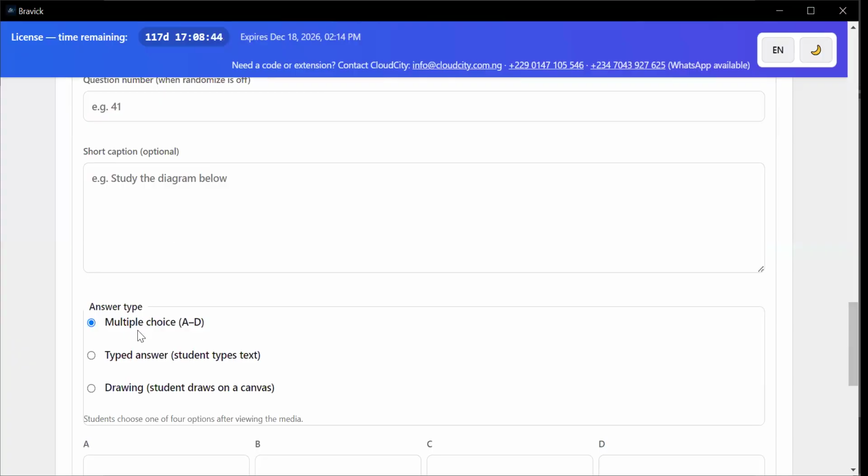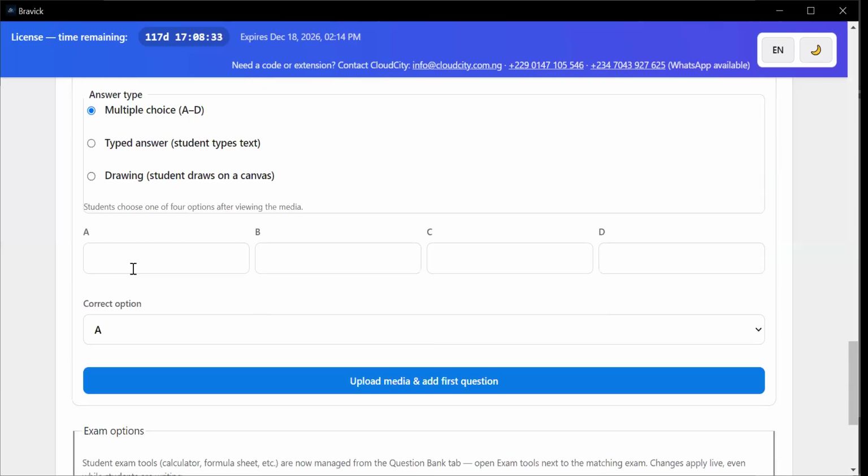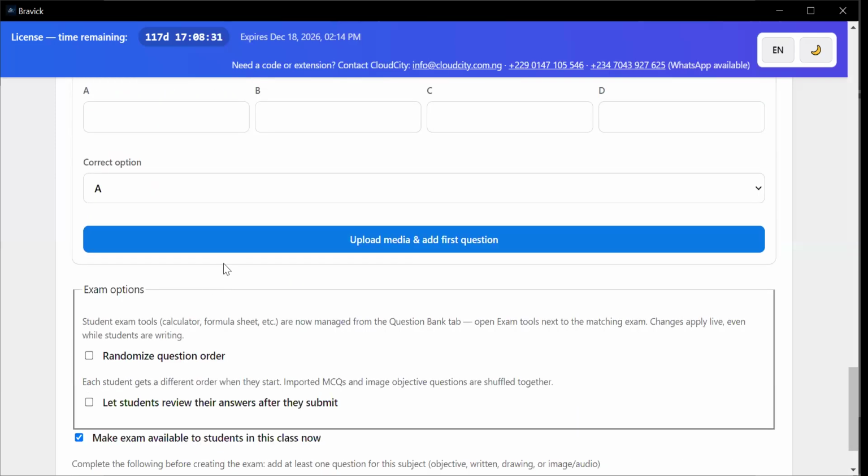Now, the question type, multiple choice, A to D. If it's typed answer, you just tick this. If the student is going to draw, you also have to tick this. So we're going to upload the question, but I want to show you some few things.